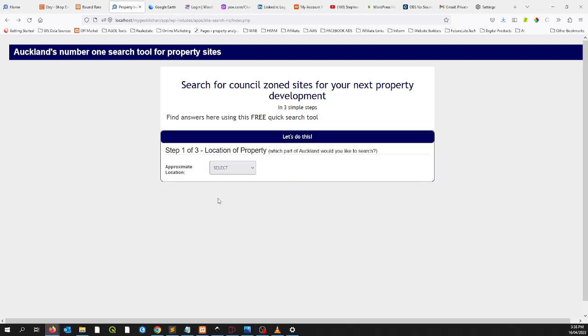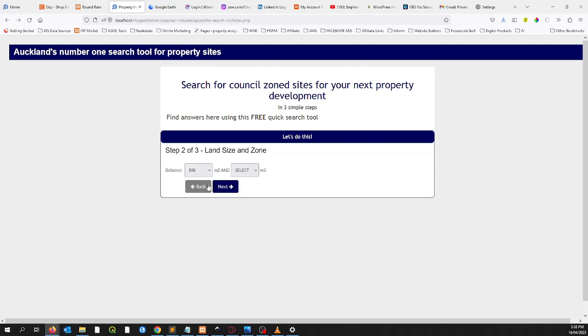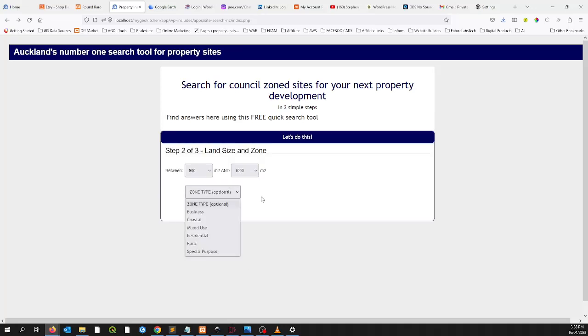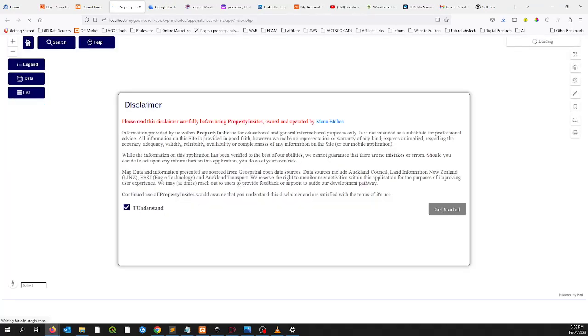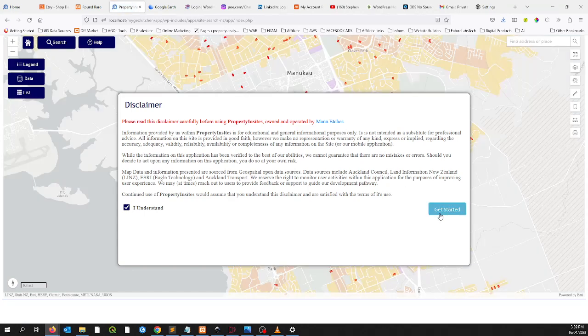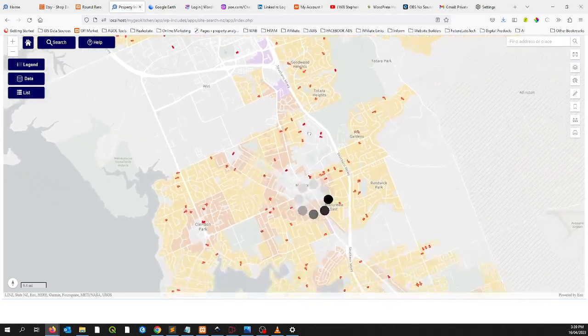So let's begin. First thing, as usual, we'll look for a location. Let's go to Monaco this time. Let's select the land size 800 square meters by 1,000. I choose a zone. We'll go for mixed use again. My name and email is there. Let's use that by default. Accept the terms of the disclaimer. So let's go for it.